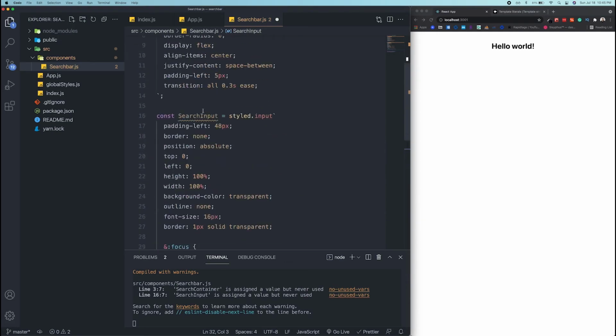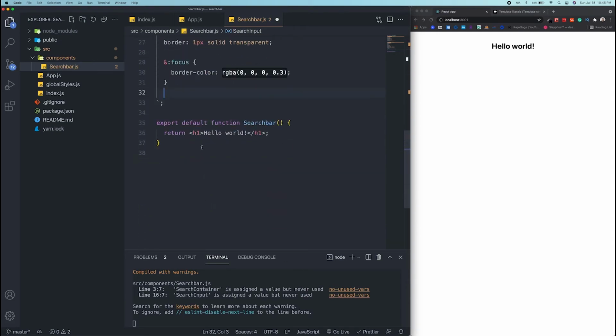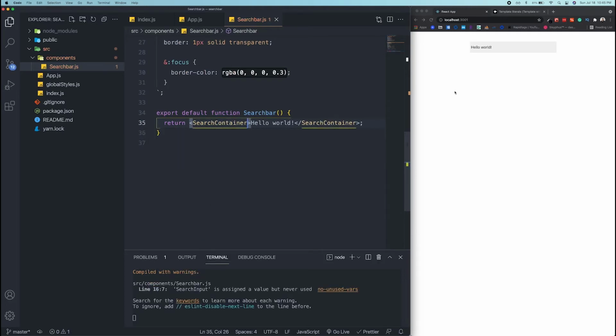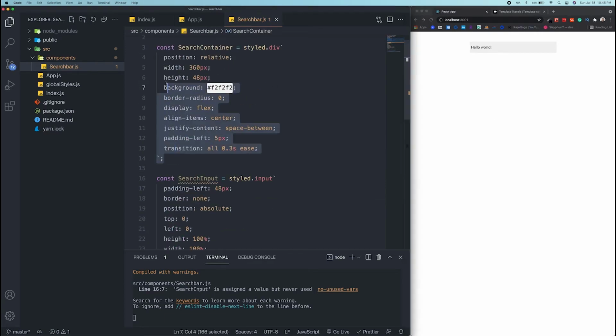So now let's use it so you can see exactly what we did here. In here we're going to be using the search container. We're going to save it, and those are the styles. You see, that's awesome, right? Which is this right here.